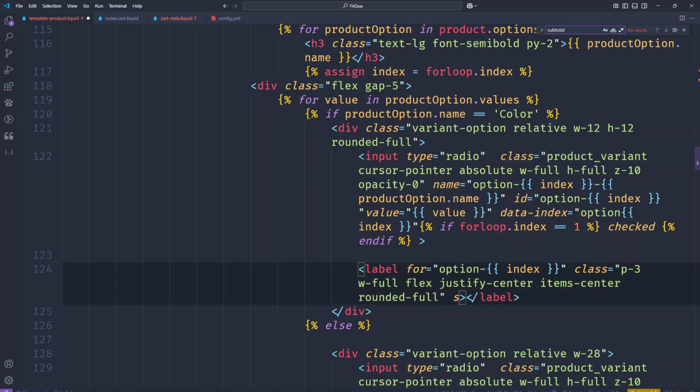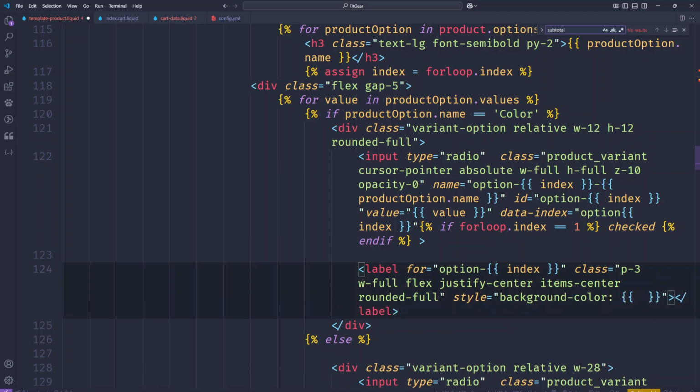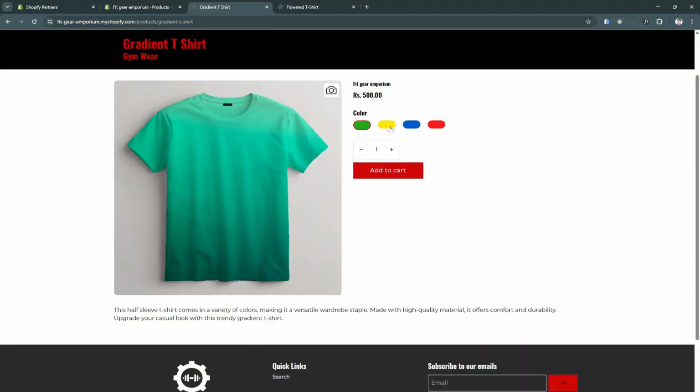Okay, and we can add style tag here and add the background color property, and the background color would be value dot swash dot color. Okay, let's save this and check on the front end. Now you can see we have color swashes, but design is not up to the mark.